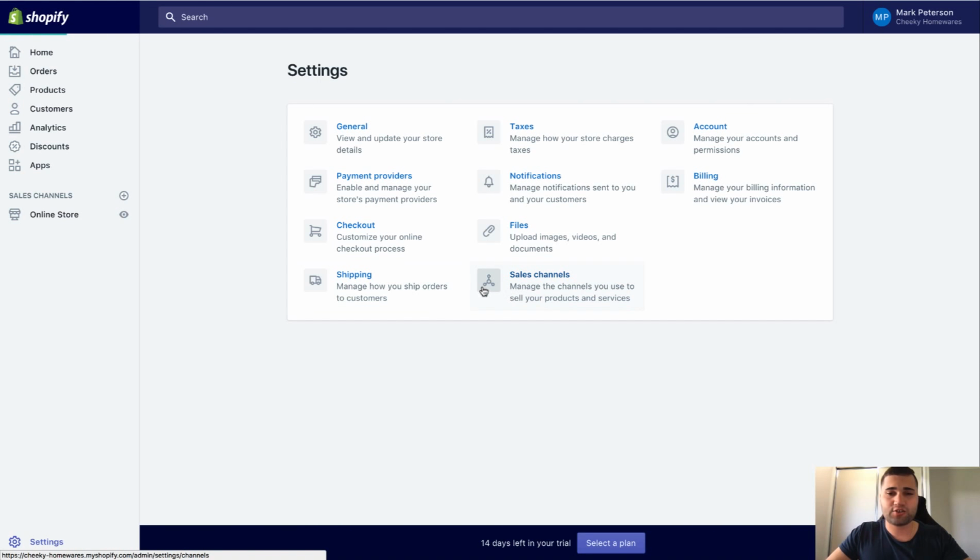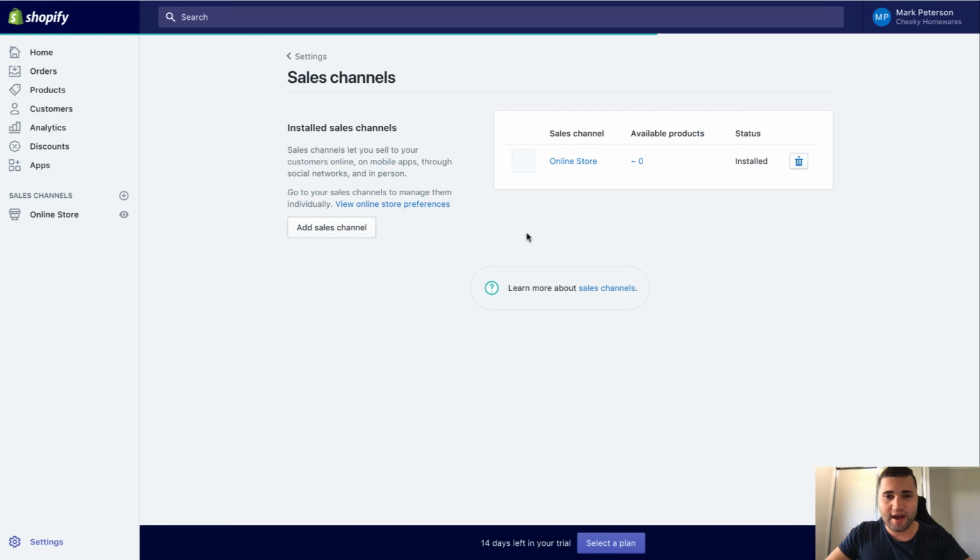And then we have sales channels. So this is where you can manage your sales channels. Currently, we have online store. So a sales channel is generally if you wanted to sell on other places, you could add, for example, Facebook or Pinterest and have third-party sales channels that your customers can purchase your items through.